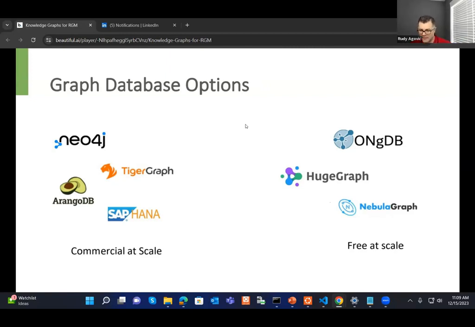Neo4j, TigerGraph is a big one. I know that UnitedHealth Group used TigerGraph to build the biggest knowledge graph in healthcare. ArangoDB is interesting. They combine different types of databases, like text and graph. And even SAP has one. Coincidentally, I've talked to a number of their big clients, and most of them don't seem to be aware that SAP has a graph database implementation. SAP HANA is an in-memory database where you can look at the nodes either through a tabular, relational view, or through a graph view, which is interesting.